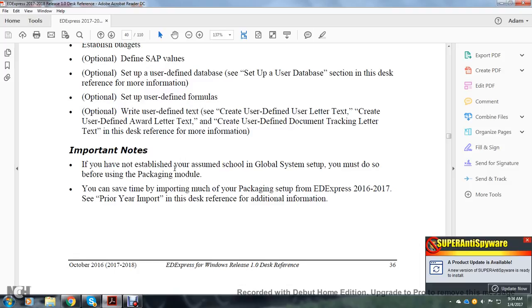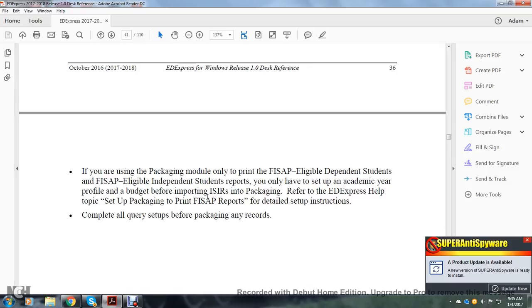Important notes: if you have not established the assumed school for the global system setup, you must do so before using the packaging module. You can save time by importing much of the packaging setup from EDExpress 2016-2017. See prior year import in the desk reference for additional information.